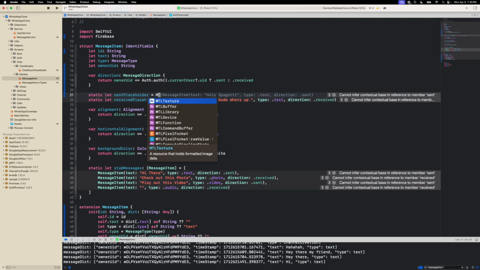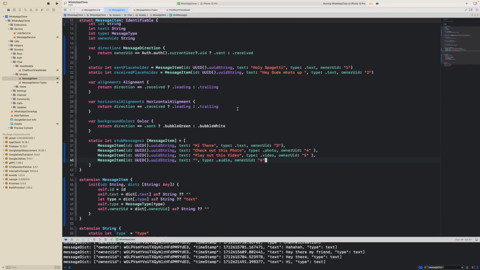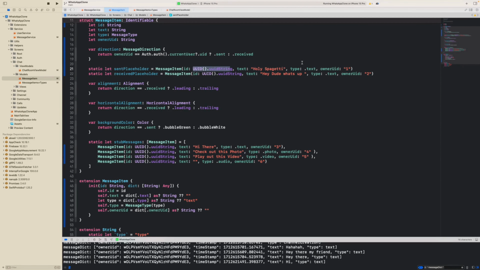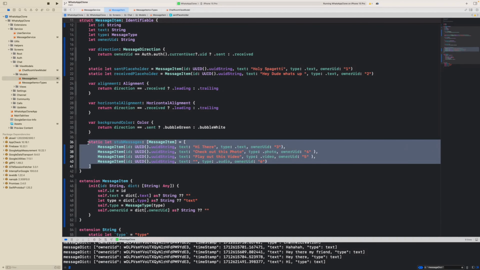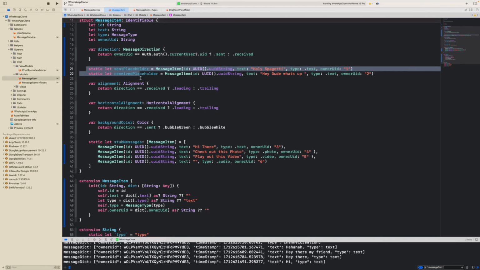So all right, folks. After fixing our placeholder errors, all I really did was replace the properties with the ID property and the owner UID property. And like I said, you could pause the video and type out this code that fixes the stub messages and fixes the send placeholder and receive placeholder stub items. And with that done, we're going to jump right back into our message service.